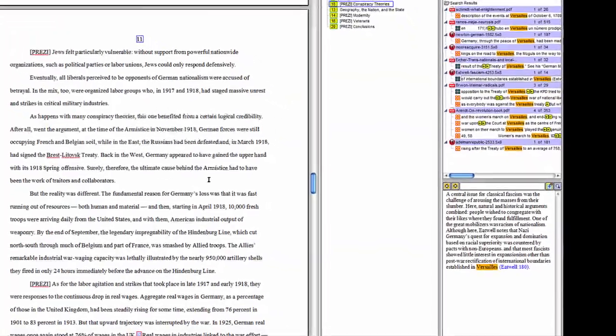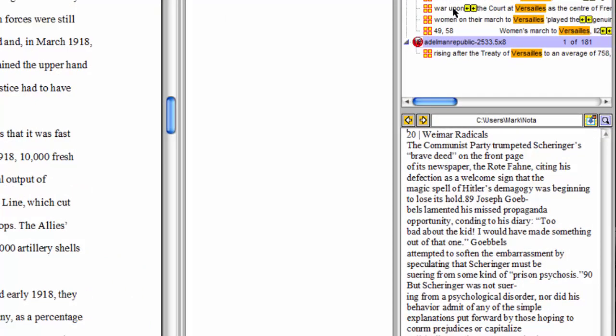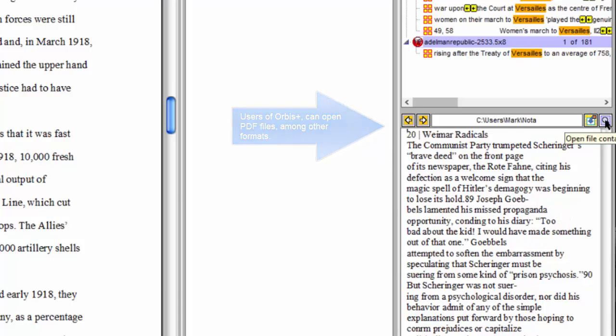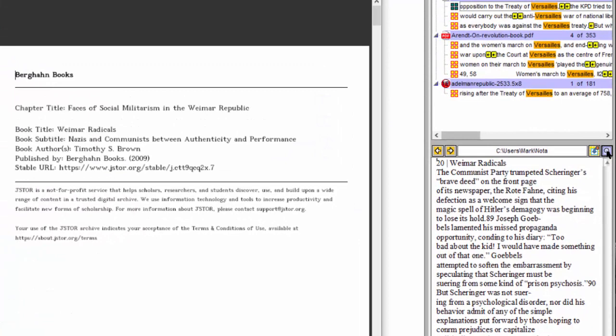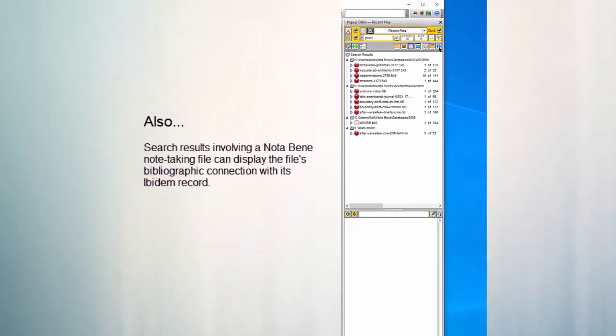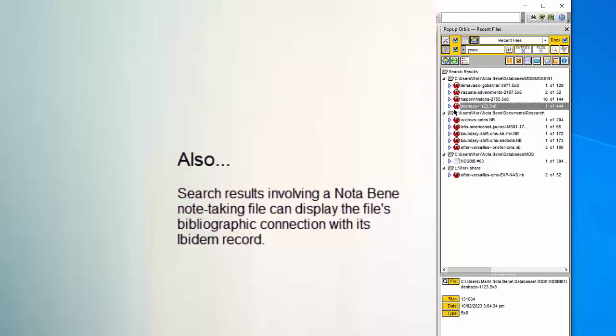Retrieve results of Popup Orbis searches easily. Select the search result and then click on the Lens button, and note that users of Orbis Plus can also search, find, and retrieve files in all major file formats, including PDF, docx, doc, RTF, and others. Here we show the search results found in a PDF document, which is then opened. When search results involve a Nota Bene note-taking file, Popup Orbis displays the IBIDIM record showing the bibliographic data source.